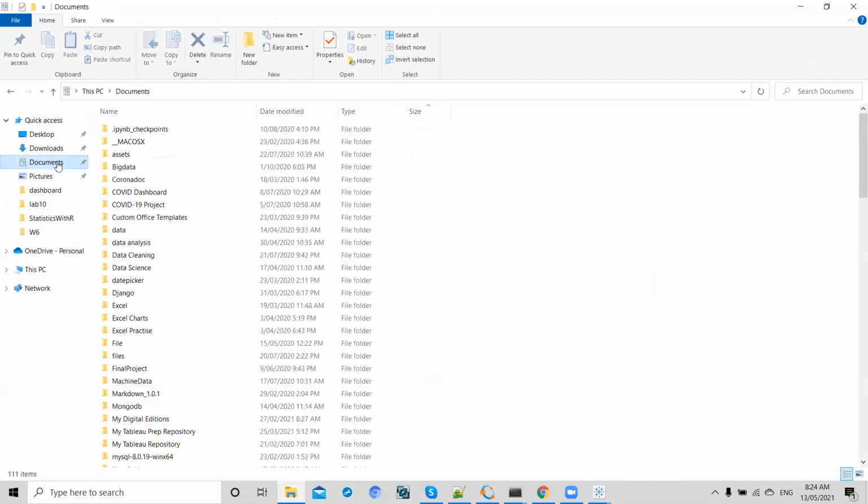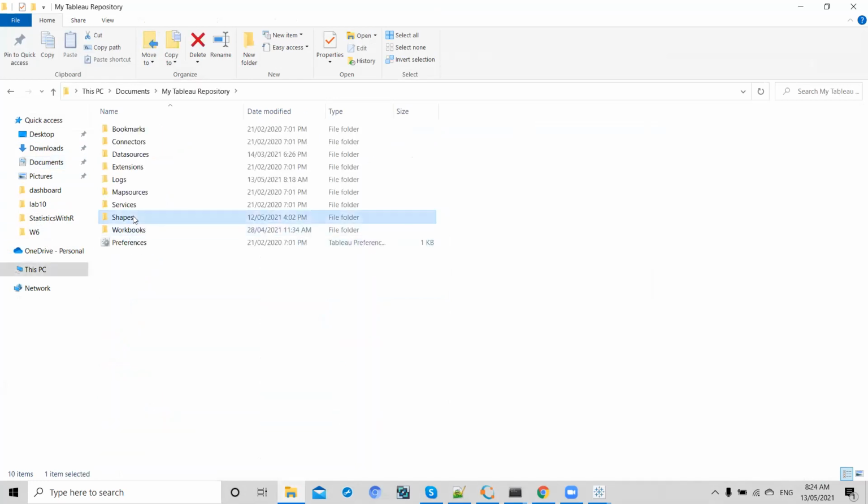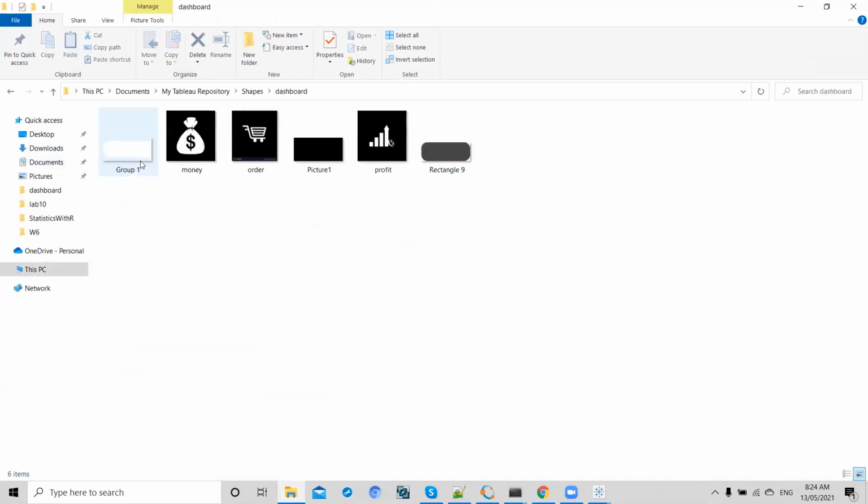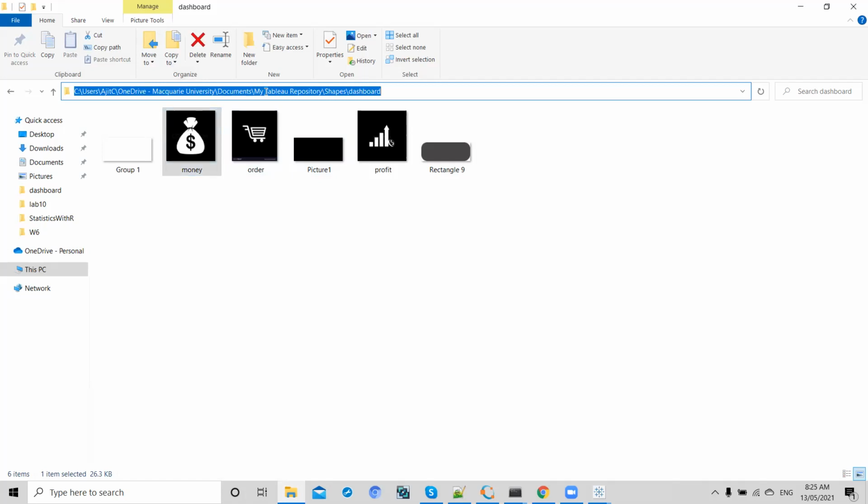Did you create a new folder? Yes, you can create a new folder, but it should be inside Shapes. So I have created a new folder and added this icon. It should be under the Tableau repository, Shapes. Within Shapes you can create one folder and add it there.